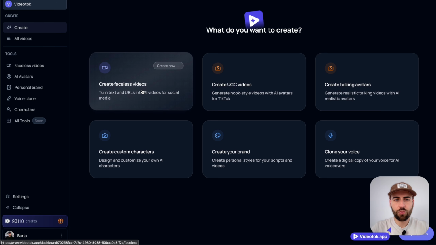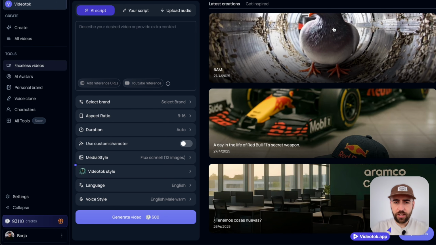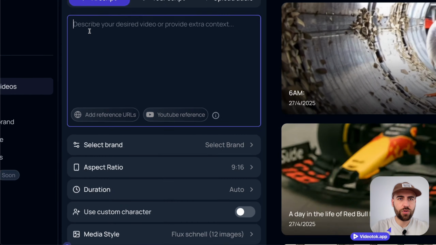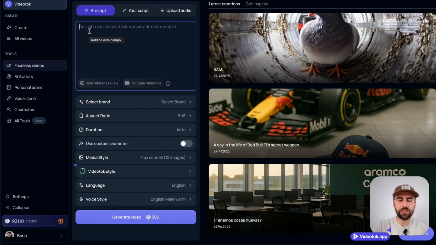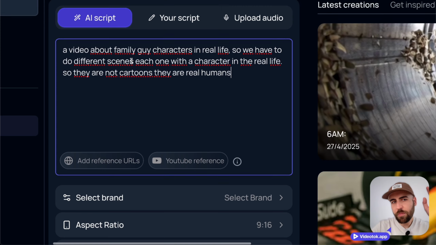In this case, I'm going to go with faceless videos because this is the option where I can create the videos that I want. Here on the right, I have past videos I've been creating, but right now I'm going to go here and create a video about Family Guy characters in real life. So we have to do different scenes, each one with a character in real life. They are not cartoons, they are real humans. Perfect. So this will be the prompt that I will be using to create the video.